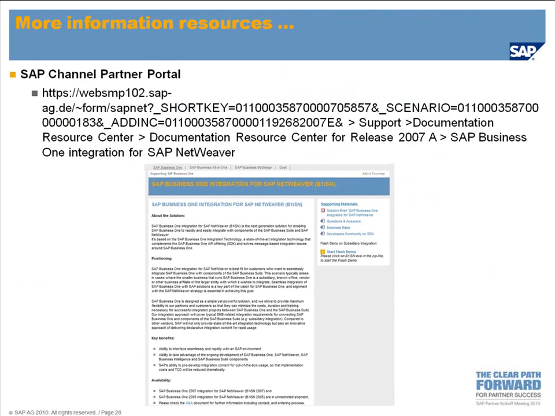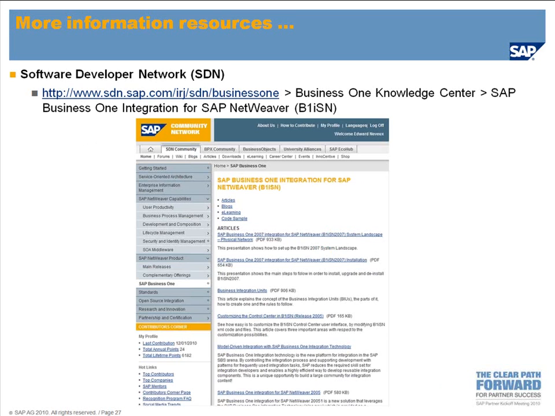For more information or resources, you can go to the SAP Channel Partner Portal, where, again, you can see the link here, specifically under the Documentation Resource Center for 2007A, and then the SAP Business One Integration for NetWeaver. Here you can find PDFs, white papers, questions and answers, self-running demos that can be used for yourselves or to present to your customers. From the development side, you can go out to the Software Developer Network, or SDN, at sdn.sap.com. Under the Business Knowledge Center, SAP Business One Integration for SAP NetWeaver, off the main SAP Business One page.